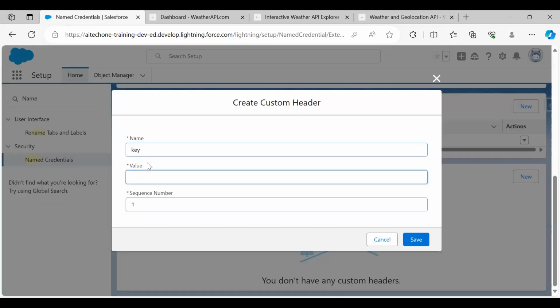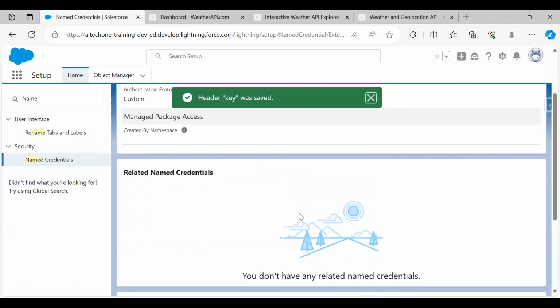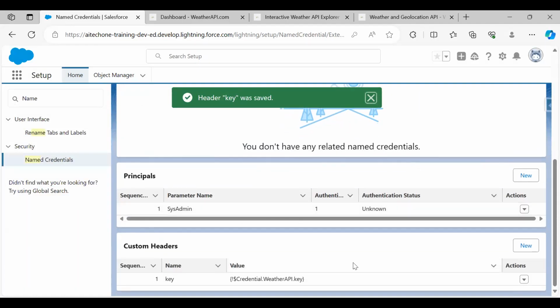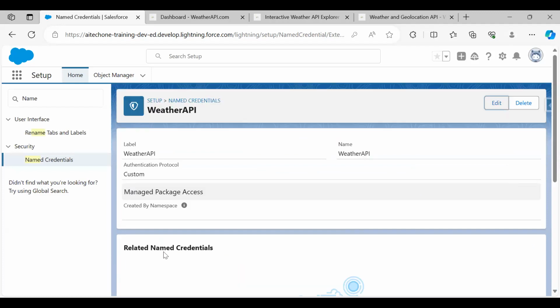So let me set a key again, exclamation sign dollar credential dot key. And this key is what we'll be fetching from the named principal, from the principal one, and curly bracket close. Sequence will be one, save this. So we have successfully created the principal and the custom header, as you can see.